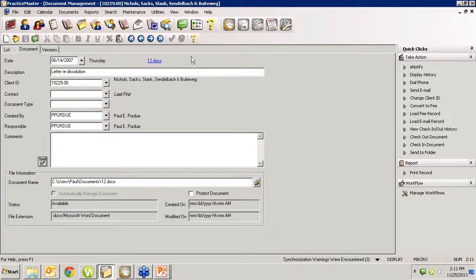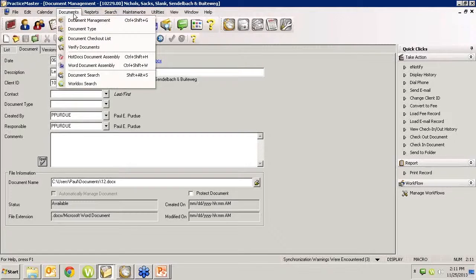You do have the ability for this to be managed. And Mary Jo, help me remember, where did we go? Documents.